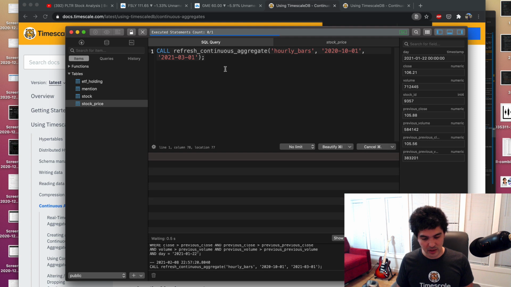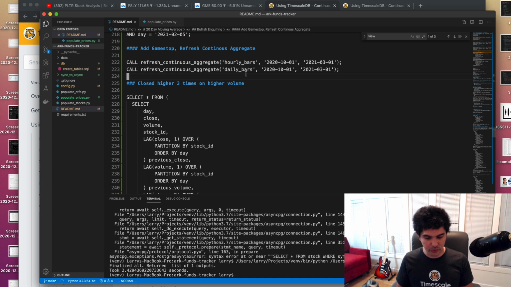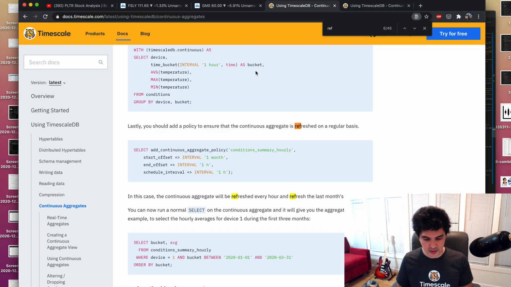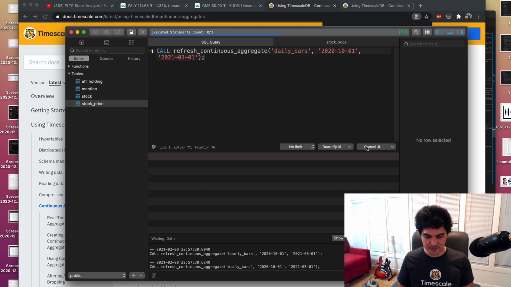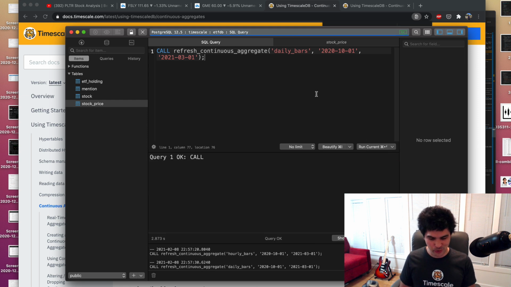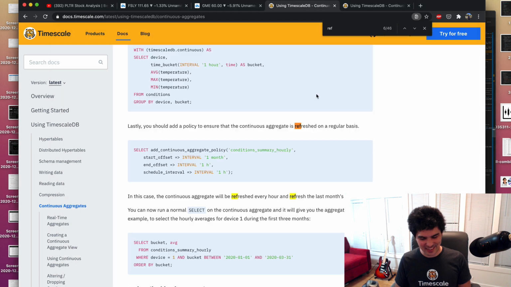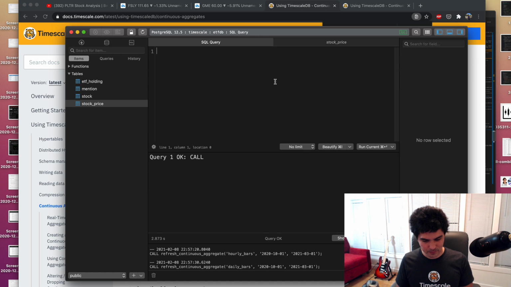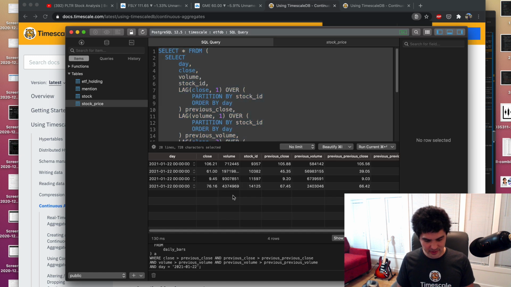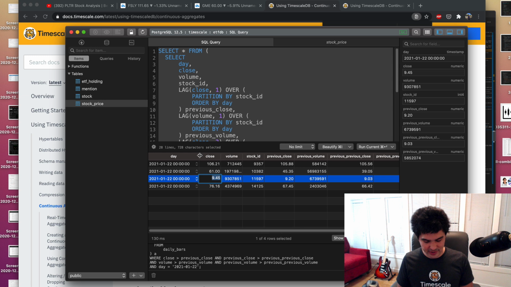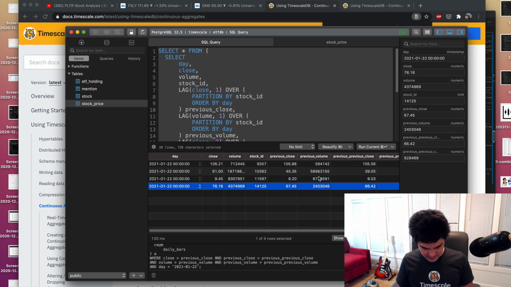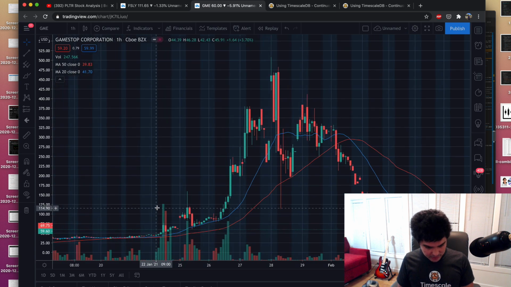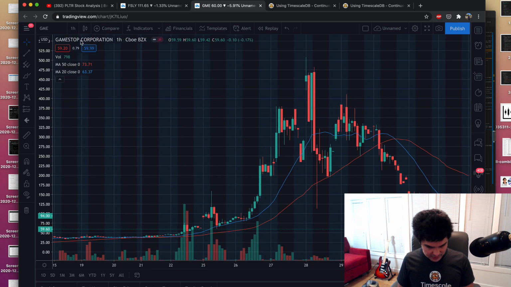So I'm going to call refresh continuous aggregate. I'm going to refresh my hourly bars, and I'm going to refresh my daily bars here, so that GameStop will now come up. And yeah, I did that on purpose so that I could show you this concept of refreshing continuous aggregates. And then now, if I run this, okay, we should get, yeah, so our GameStop will be in here for January 22nd. And which stock is that? 10,382. And if I look at GameStop on January 22nd, you can see the beginnings of this pattern.